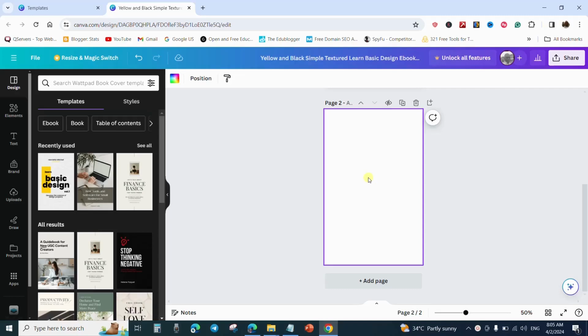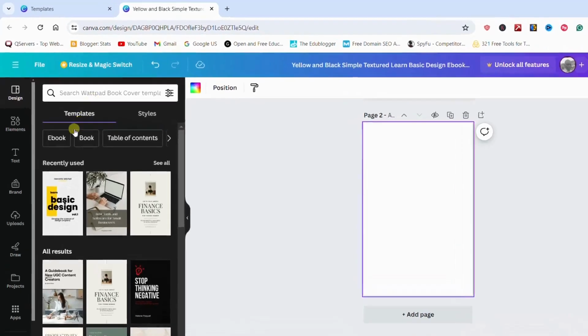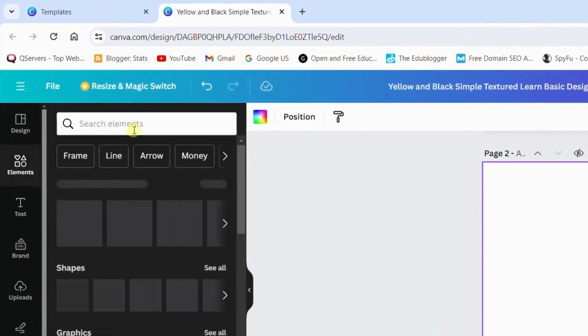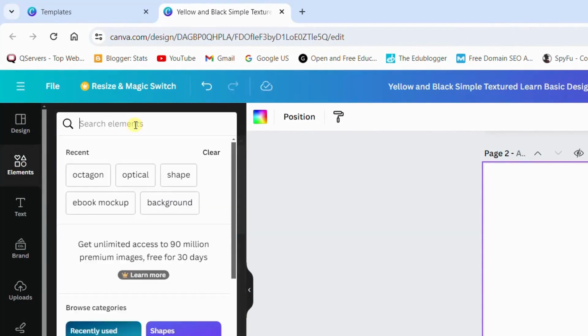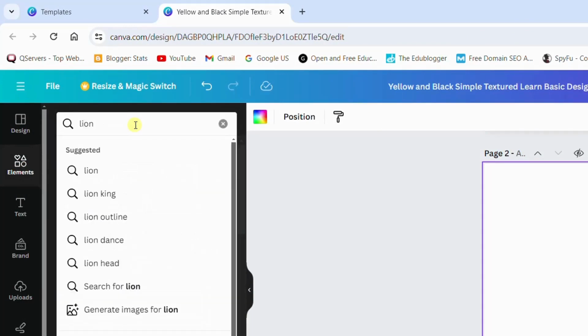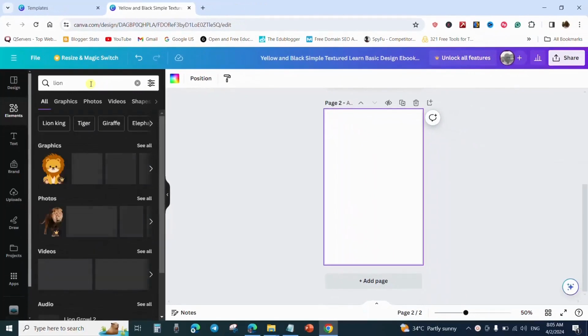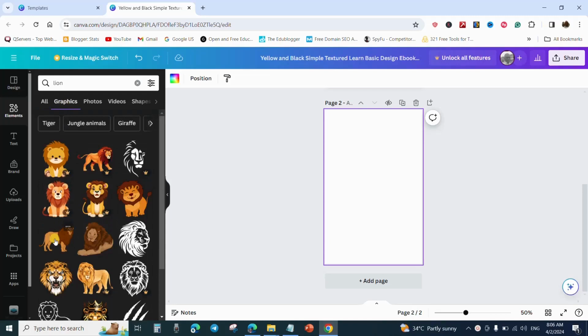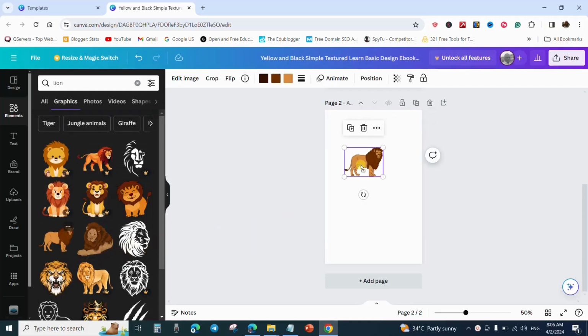Because we are doing an animal coloring book, I will search for wild animals here. From elements, I will then search, for example, lion. Press enter. Then look for the one that will suit my needs. I can change it to graphics. Assuming this is the one I want, I'll just drag and drop it here.